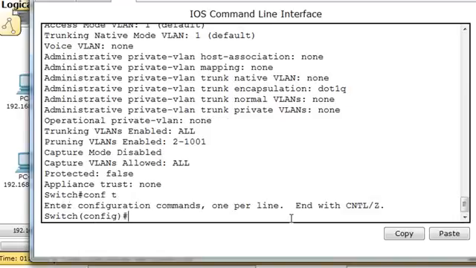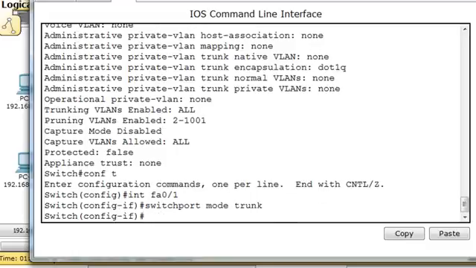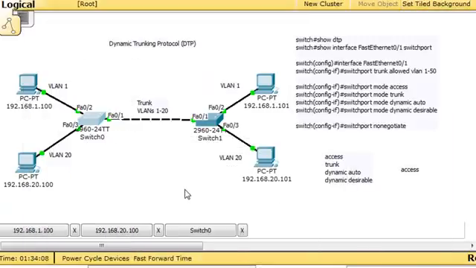So what we'll do is conf t, we'll do interface 01, and this time we'll change the mode to switchport mode trunk, right? Hit enter. And now this side's been configured as a trunk. This side is still dynamic auto, right? We haven't changed that. This side has been in dynamic auto the whole time. Now this side is a trunk mode, and let's see if we still have a trunk here.